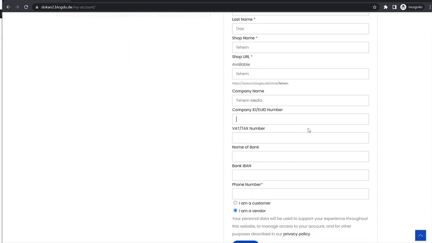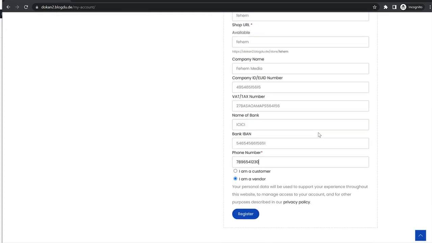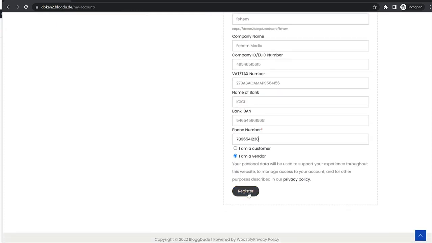Okay, what is your company ID? Basically your GST number or whatever number is required, the company verification ID. Then after that, we have the VAT number, tax number, GST number. You can type in your GST number or whatever number it is over here. Now name of the bank. I'll type in some name over here, and bank IBAN, which is your bank account number. So I'll enter some number, and after that you have your phone number. Okay, so your vendors or sellers will add these details, and after that they can click on register.